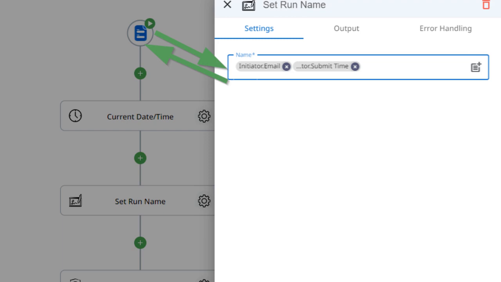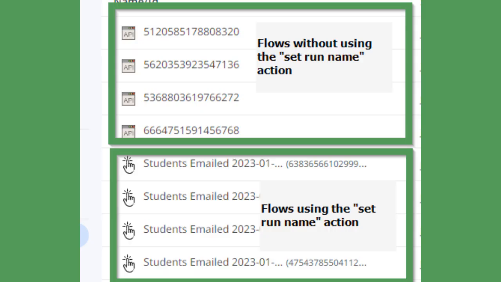This action allows you to set the name for your flow using either static information or information from previous actions using the token picker. Once set, the output of this action will be written as the run name when looking at recent runs. It is recommended to place this action as one of the first actions of the flow. This allows for easier troubleshooting.